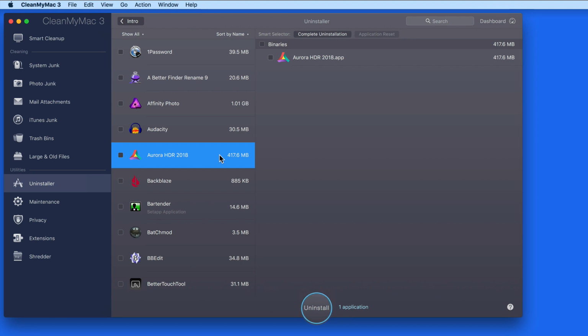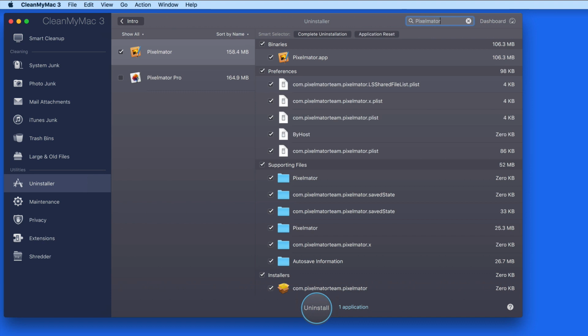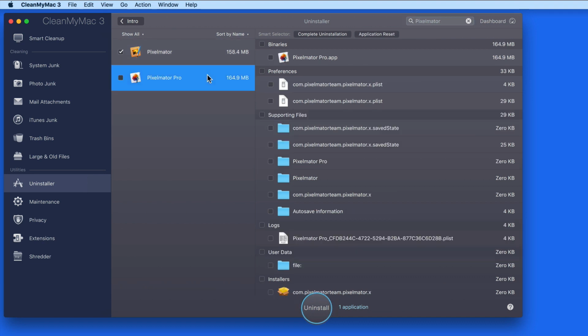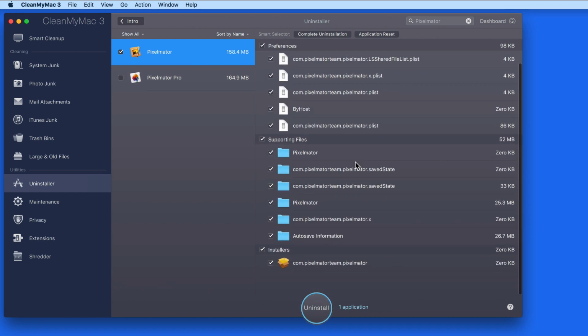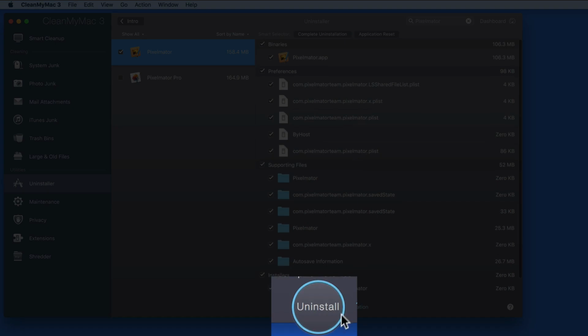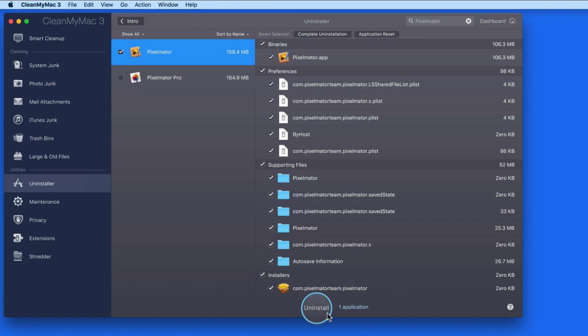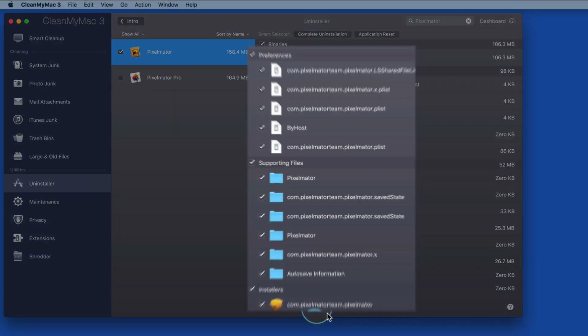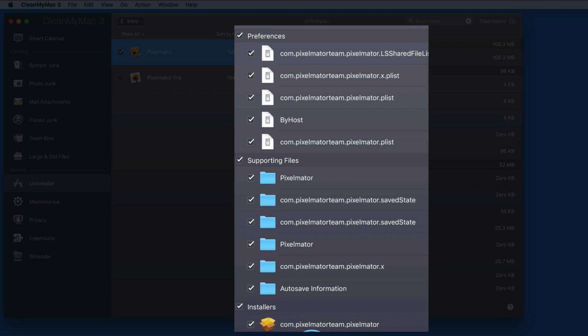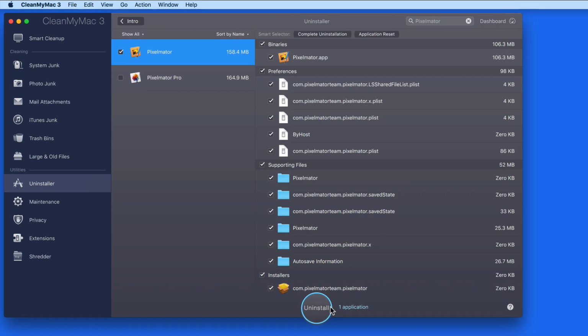But now let's do a search for Pixelmator. I have both Pixelmator and Pixelmator Pro installed on this Mac, and each one has several extra files that could be removed along with the app if I chose to uninstall it. Uninstalling Pixelmator from here in CleanMyMac would also remove all these extra preferences and supporting files that would no longer be needed.